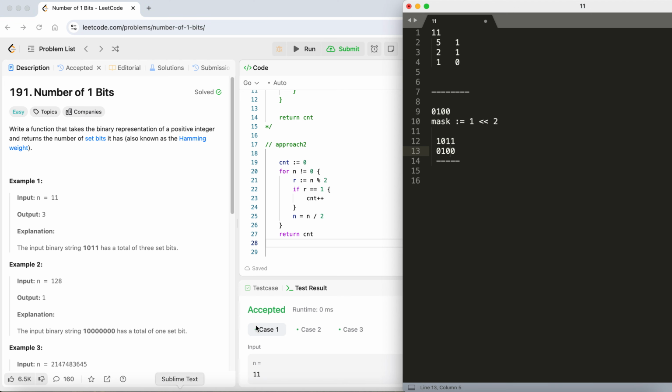So in approach 2, let's understand this. For 11, how do we usually do the math to find the binary representation of this number? We usually divide the number by 2. When I divide 11 by 2, I get remainder 1, and then we have 5. Again, we divide 5 by 2, we get remainder 1, and now the number is 2. Then we divide 2 by 2, we get remainder 0, and the number is 1, and this 1011 is the binary representation.